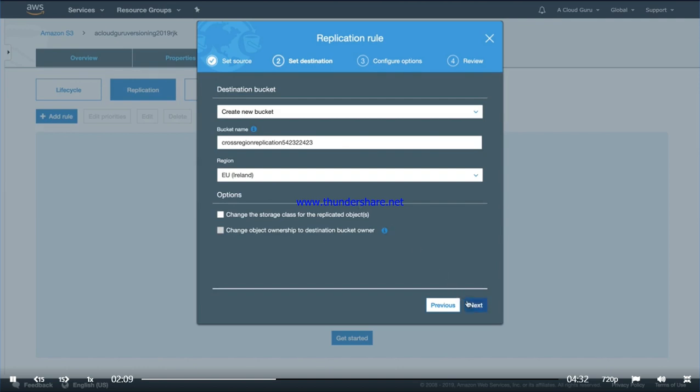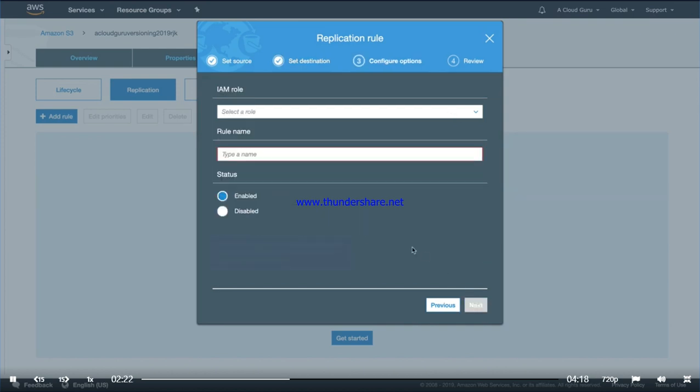So go ahead and hit, before I hit next, just note that you can change the storage class for your replicated objects. So you might want it to go from S3 to S3 infrequently accessed, and you can also change ownership. I'm going to leave everything as default. In here we need to select our IAM role. We're going to create a new role, which will automatically create a role within Identity Access Management, allowing us to do the replication. And in here, we've got to give our replication rule a name. So I'm going to call it CRR Ireland, something like that.